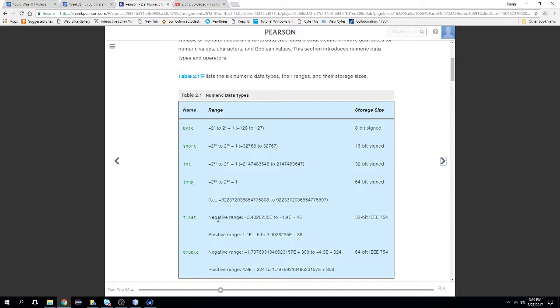Then a float is a number that can be very large, carried in scientific notation, and a double is also a 64-bit number that's carried in scientific notation, so we can get up to a very, very large value. So for scientific processing, we're going to use a float or a double.